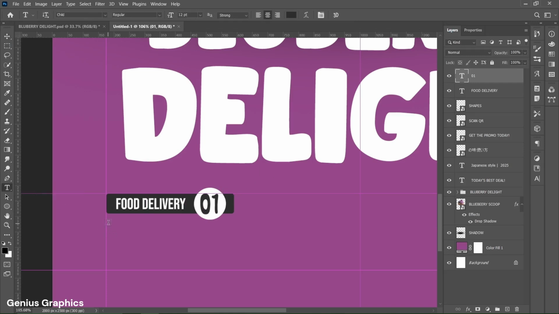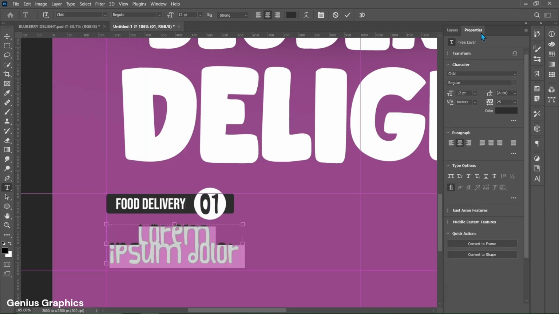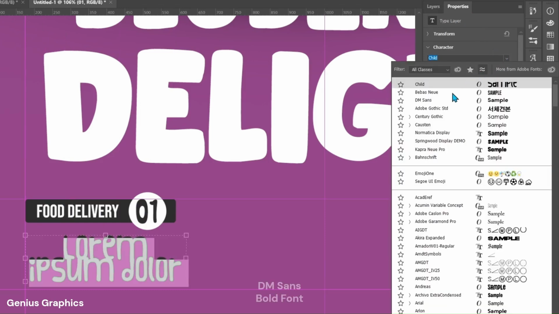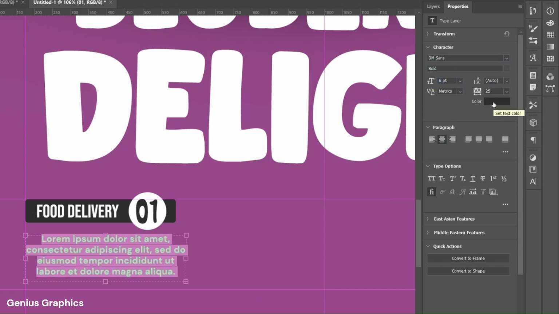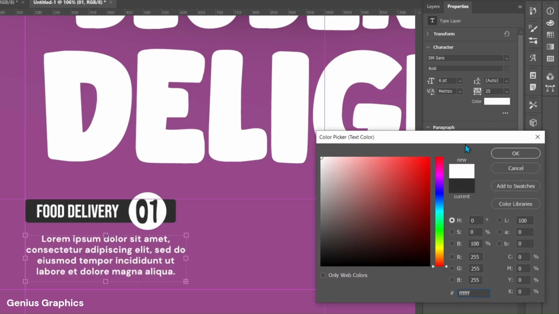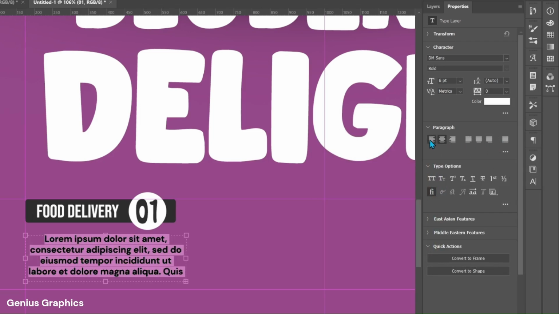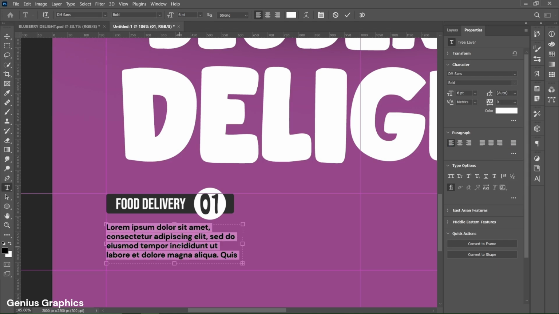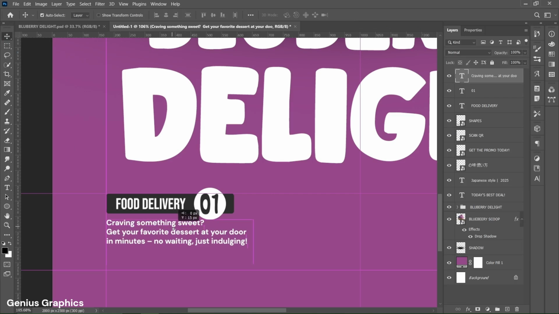Again, select Type tool. Left-click and drag to make selection. From Properties, change font style. Change text size to 6 points. Change color to white. Tracking to 0. Paragraph to left align. Paste the text. Place it accordingly.